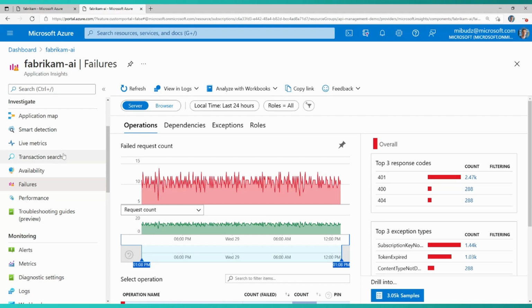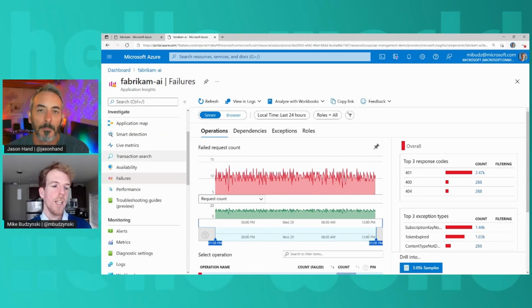So just to recap, Azure API Management allows you to monitor your APIs in a variety of ways. And also you can monitor those APIs for engineering insights and for business insights.